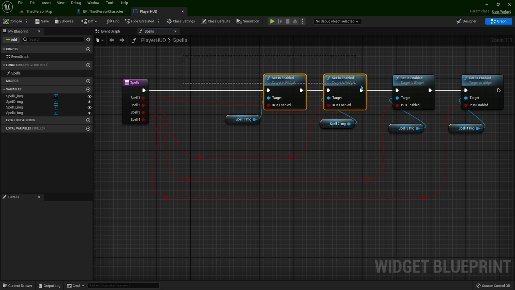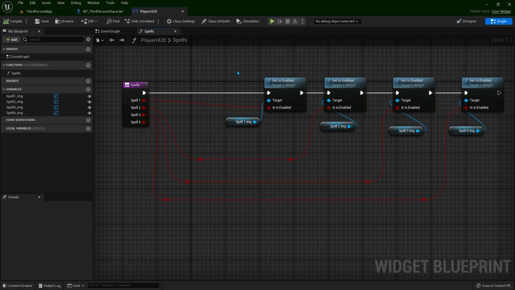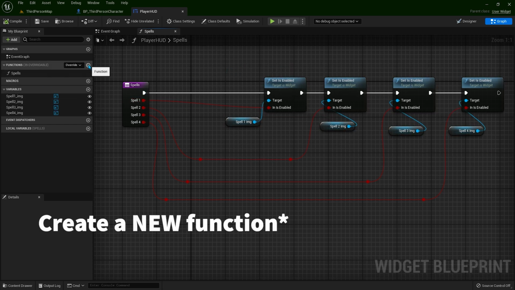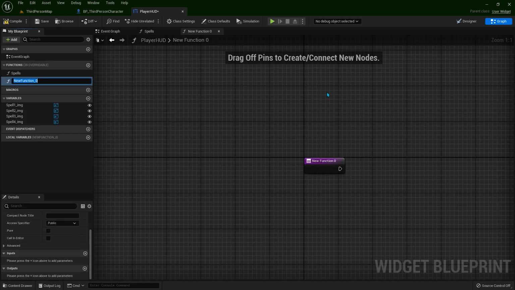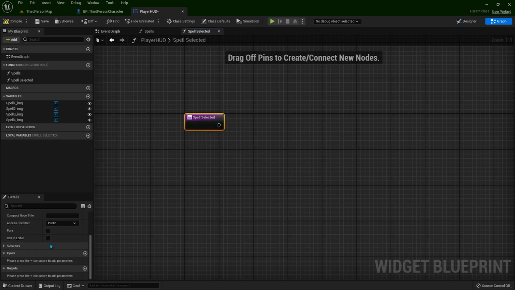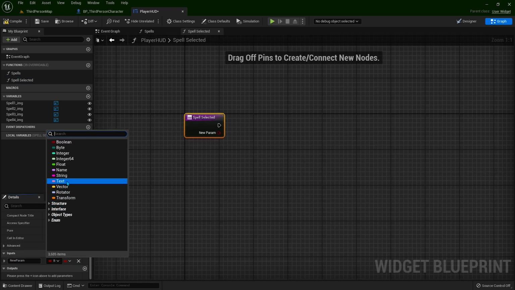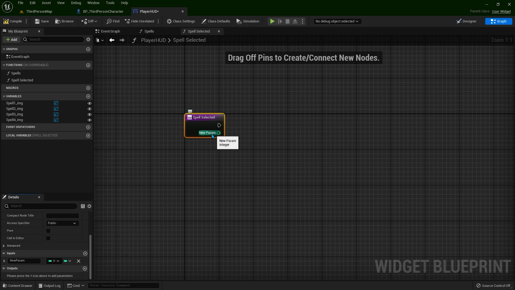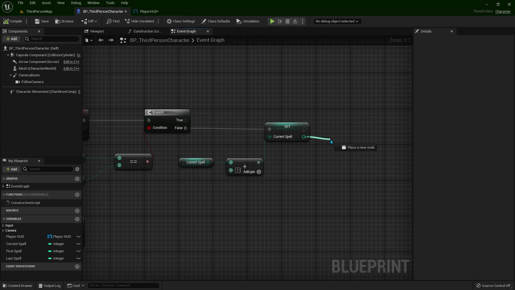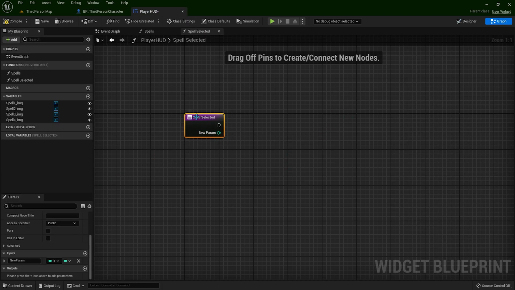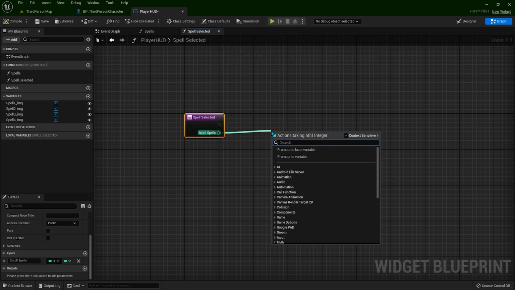Now we need to call this function in order to work. We can connect it with another function. So go to functions and let's name this spell selected. You can select here and go to inputs and make this an integer, because we need this integer to be connected with this one from the player character. And we can name this integer something like scroll spells. Now from here, type switch. So switch on int.